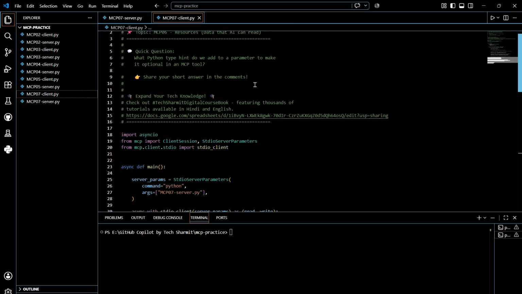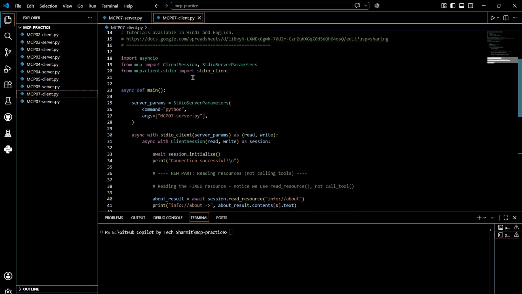So before that, you can see there are a few things that we have imported, including asyncio, ClientSession, StdioServerParameters, and stdio_client. Okay, then we created one method, that is async def main function, for server_params = StdioServerParameters, where we are passing two things: one is command and one is args.